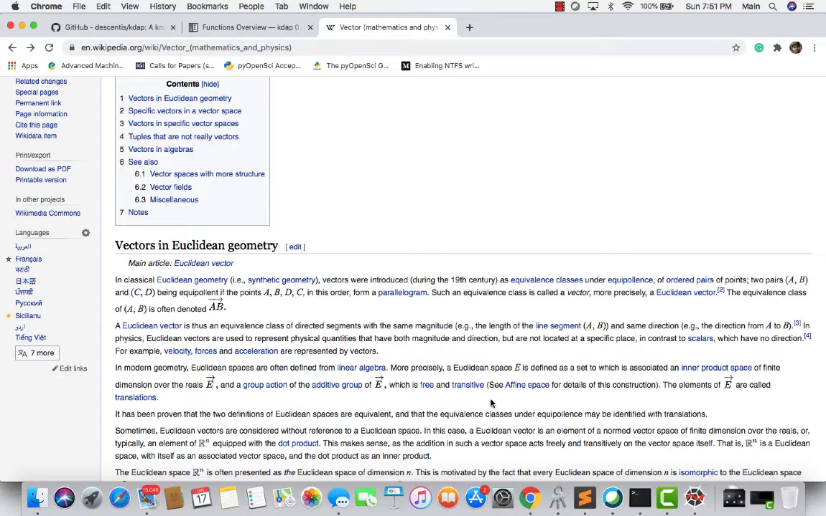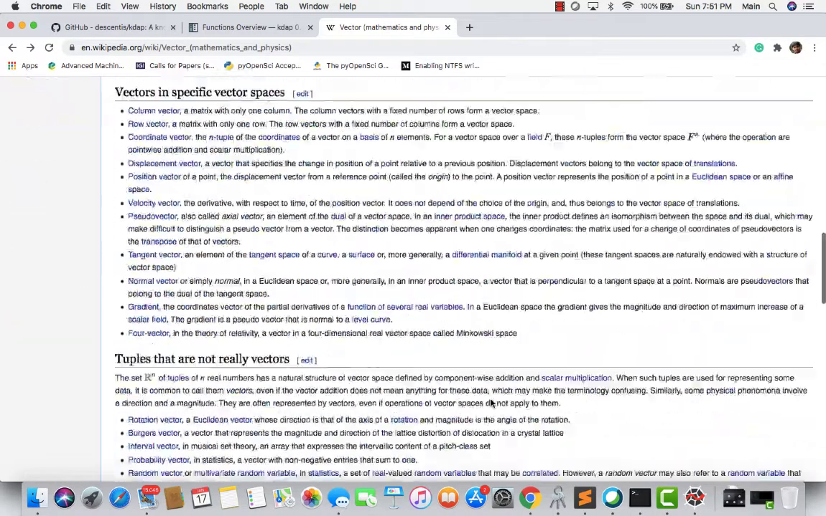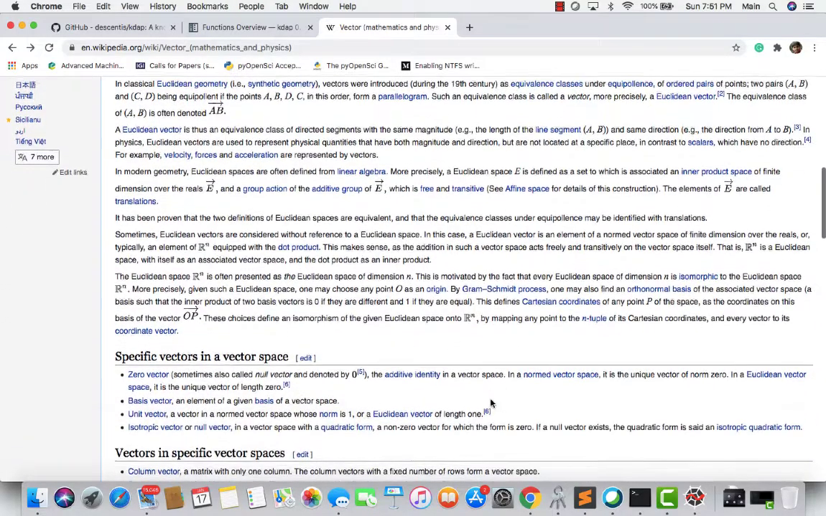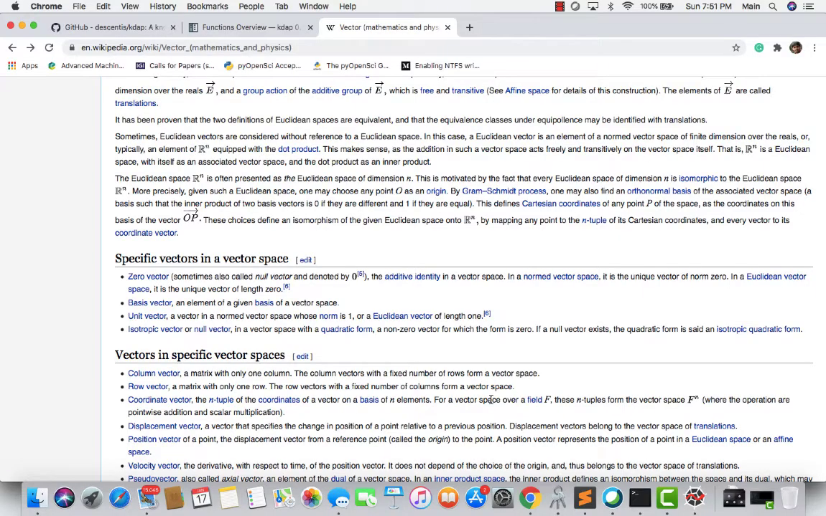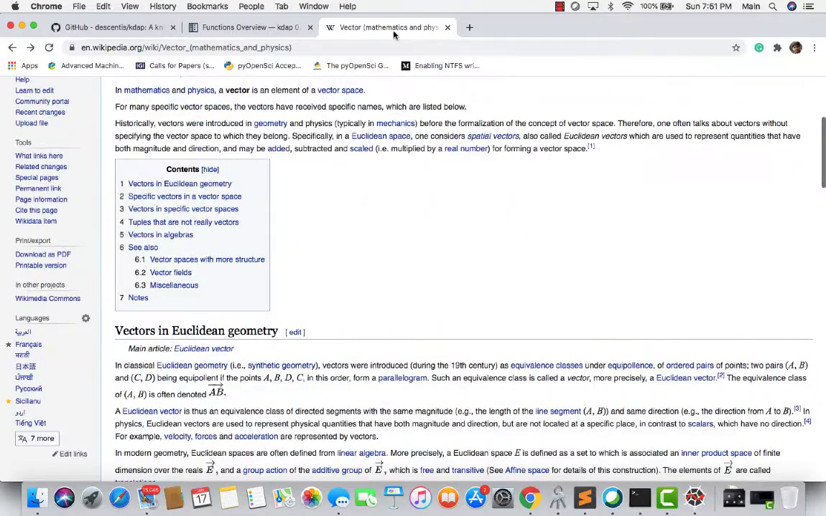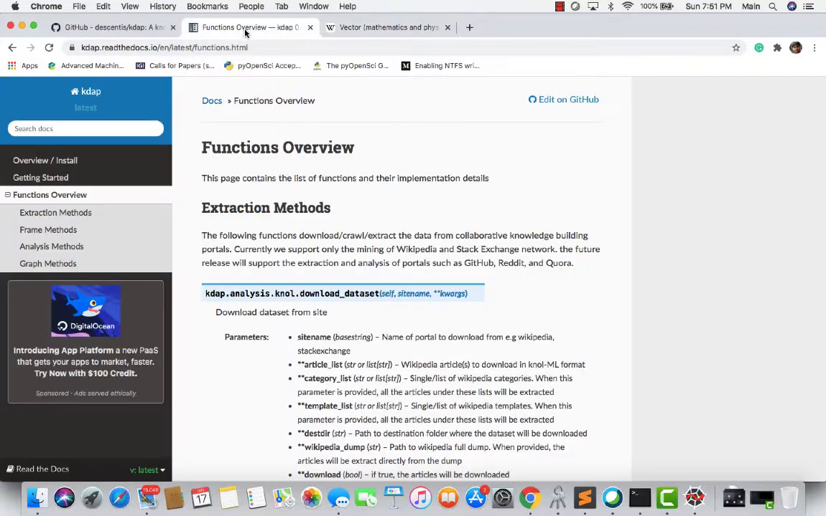You have the whole history: which person added which post, who answered that post, who commented on that post, and so on. And this way we are trying to analyze how a piece of information gradually becomes a very good reference material for all the crowd. So we'll see how we can analyze these articles of Wikipedia through KDAP.